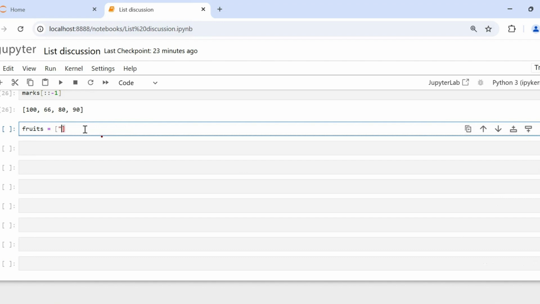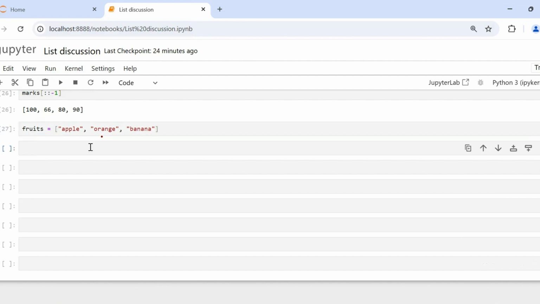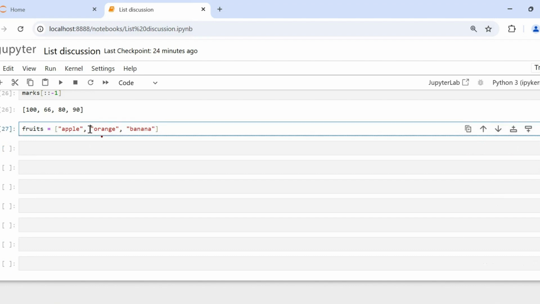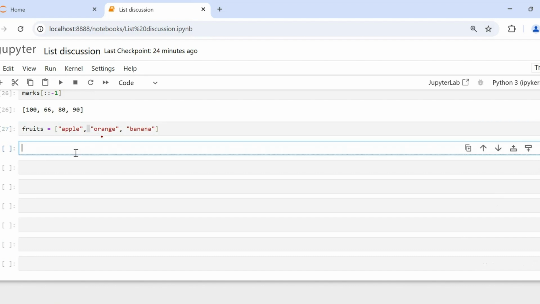Again, how do you define a list? The items of the list are enclosed in square brackets, separated by comma. Orange, and maybe banana. So this is my list. And let's say I want to insert a pineapple. Okay, so how do I do that?